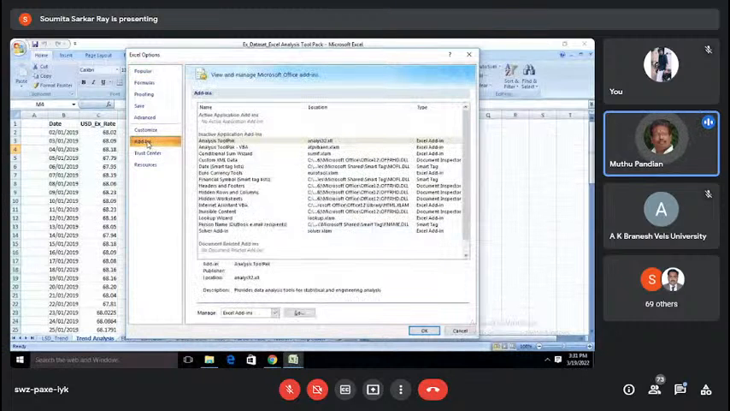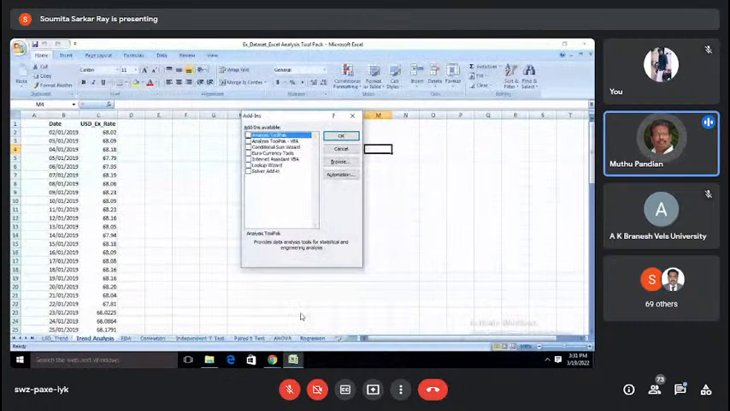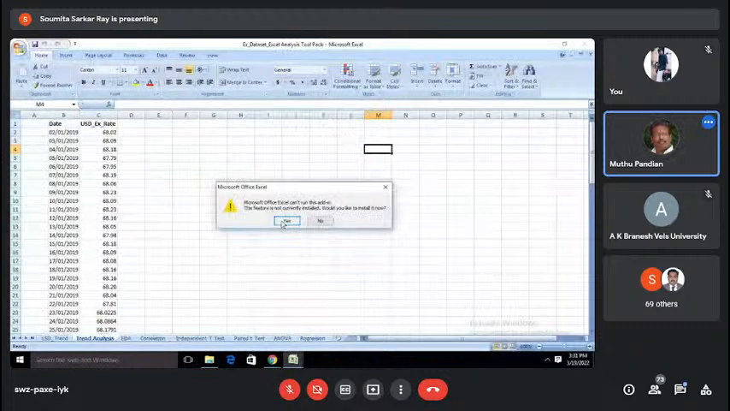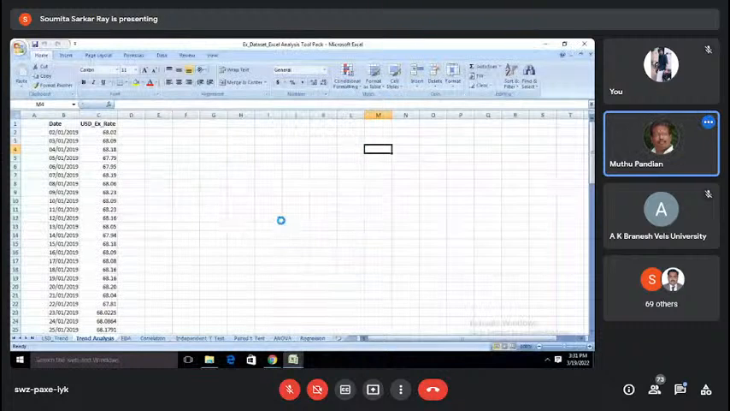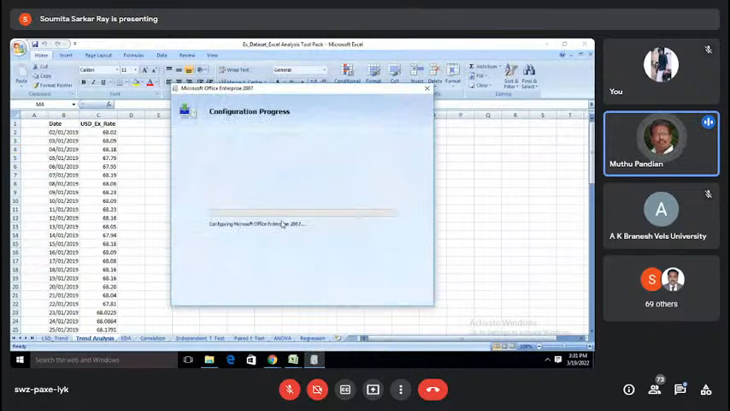Now you go to the Go button. One menu is there, na? At the bottom, the center Go. Yeah, click. Now you tick the Data Analysis Pack, the first one. Tick. Okay, you do that. It starts installing. Once the installation is over, you will get it.